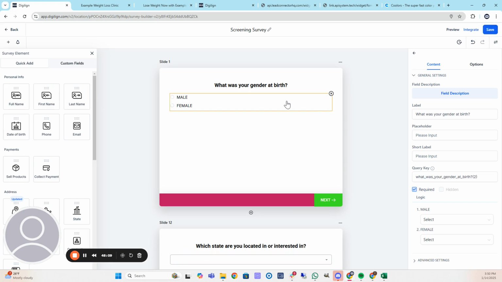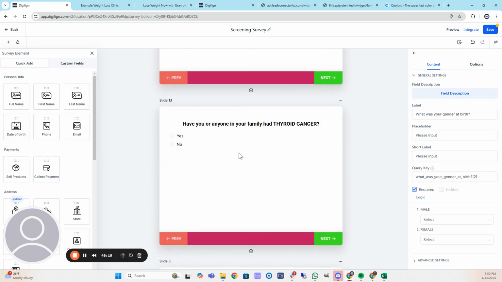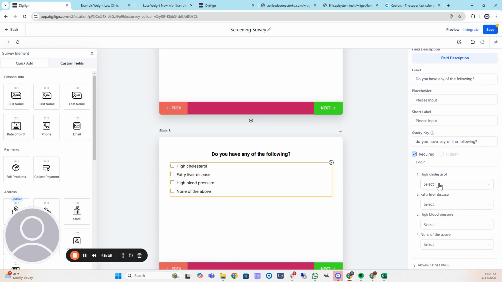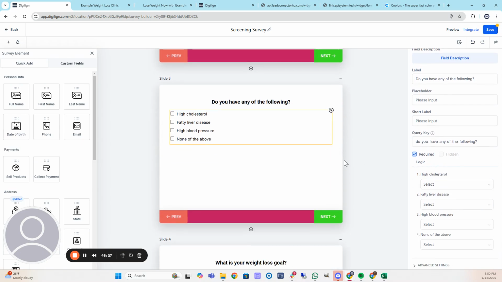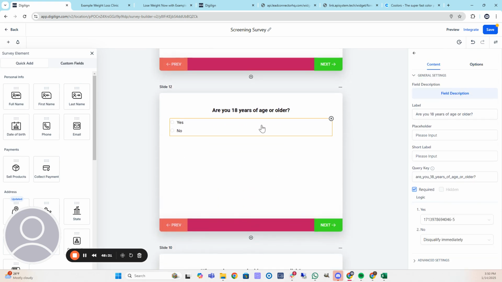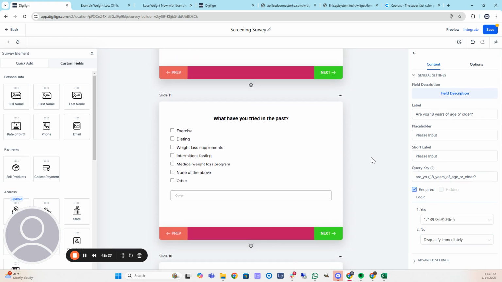The other thing I want to note, so these are mostly just to gather information, but some of these, for example, if anybody in your family has had thyroid cancer, if they answer yes, it's going to disqualify immediately. For these, it's all information gathering. This is another one that if they click no, it's going to disqualify immediately.